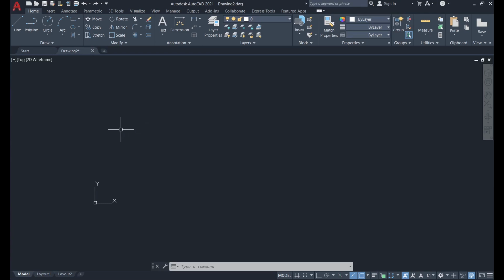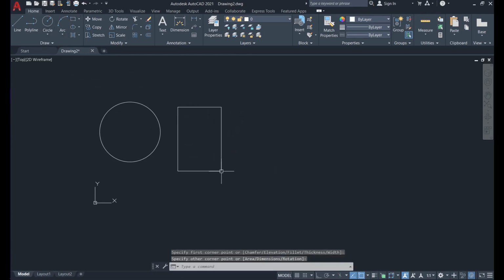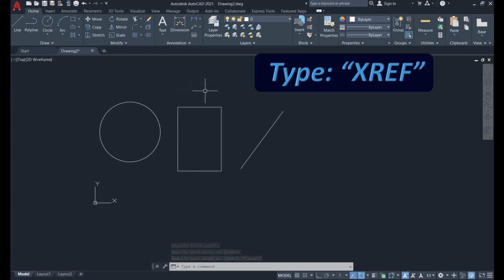I am about to draw a few shapes. So I'm going for a circle, a rectangle, and also a line. And first we are going with the external reference. This is very easy to use.